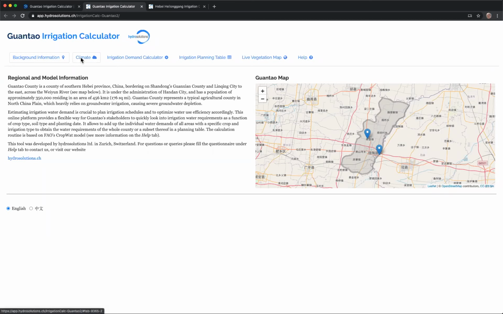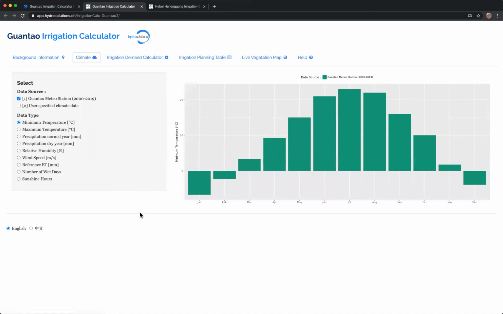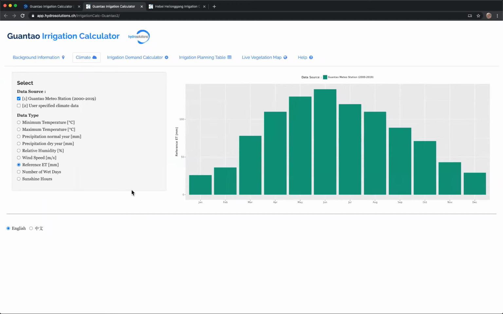So we start out with the climate tab because this is the first information that we use in the procedure to calculate the irrigation water demand. Here in this tab, you can again select the meteo data source. And you can also select which data to display. Let's switch to reference ET as an example.